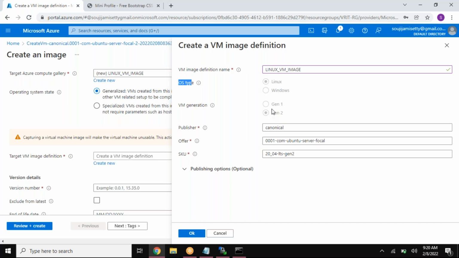VM generation 1, this is a kind of version of what you're trying to do in here. So you generated your Linux system with the help of the generation 2 version. That's what it's showing in here. So the publisher is Canonical, who produced the Ubuntu system. So the offer and SKU, all those things, are here.